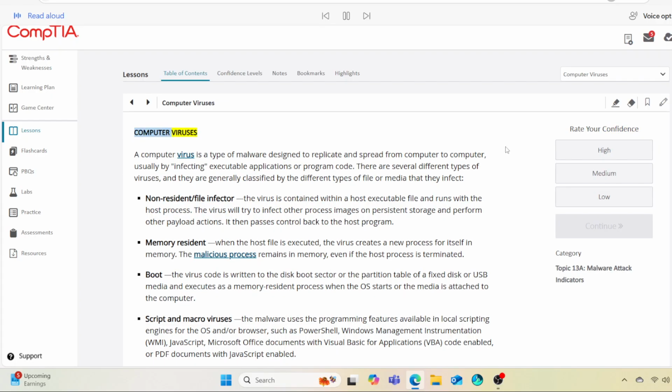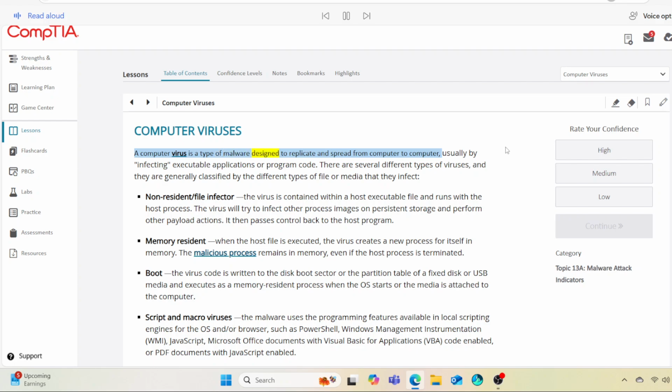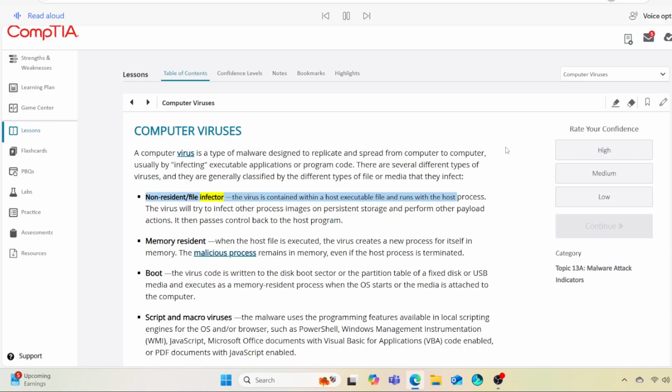Computer viruses. A computer virus is a type of malware designed to replicate and spread from computer to computer, usually by infecting executable applications or program code. There are several different types of viruses, and they're generally classified by the different types of file or media that they infect. Non-resident/file infector. The virus is contained within a host executable file and runs with the host process. The virus will try to infect other process images on persistent storage and perform other payload actions. It then passes control back to the host program.